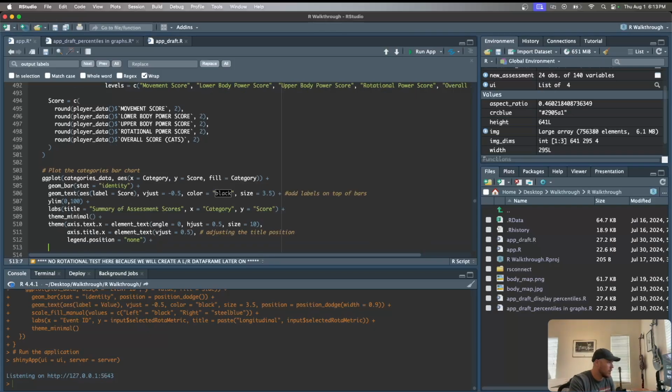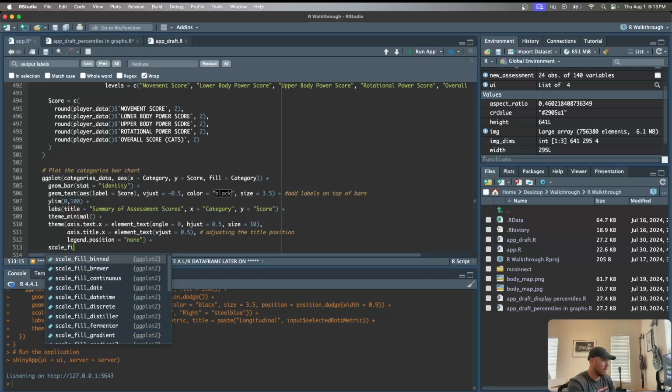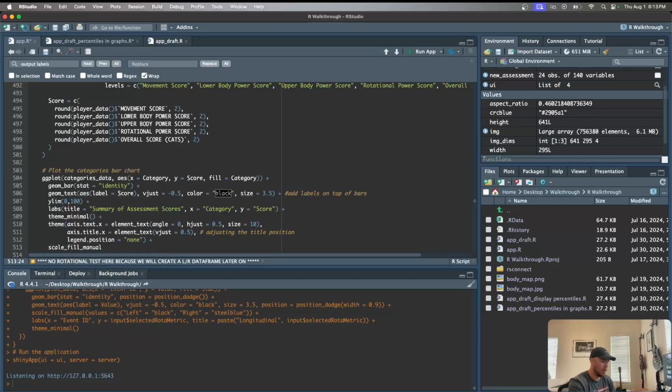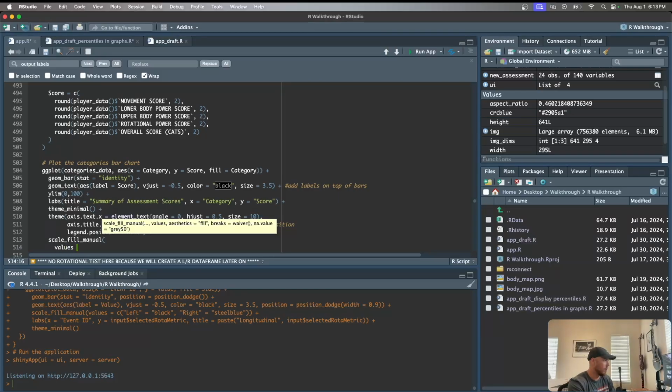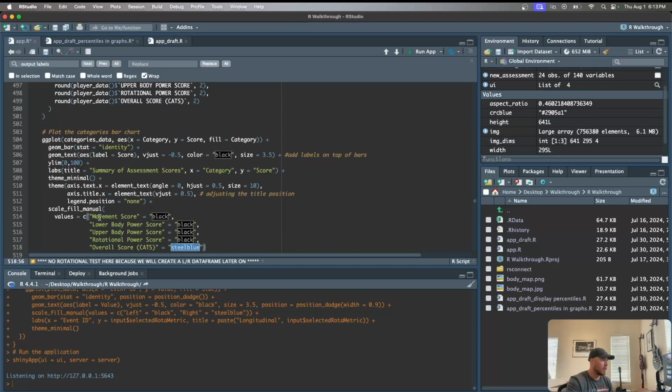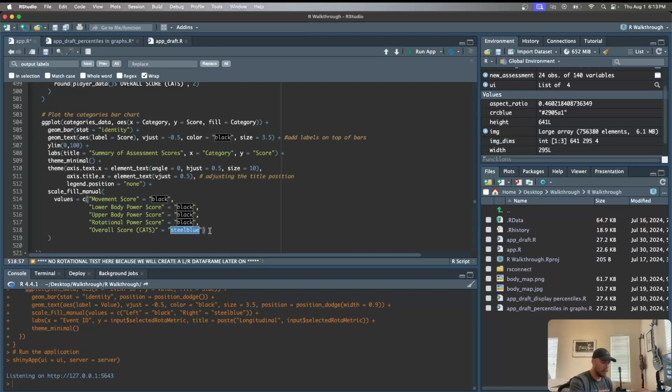And now we want scale fill manual, baby. So our values, right, combined, this is where we're gonna set the colors. So I want to display the overall score as a separate color than the rest, which is why we need to do this manual fill. I'm gonna copy this over just to save me some typing. But this is saying I want my normal category scores to be black and the overall category score to be that steel blue color. And I can get rid of that.